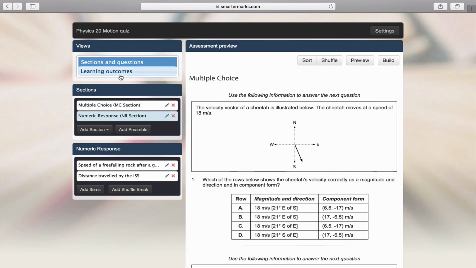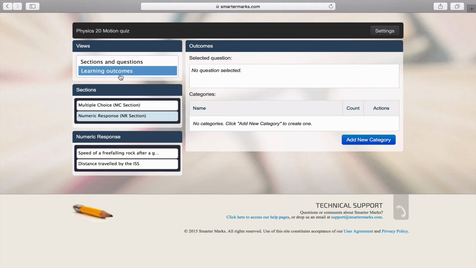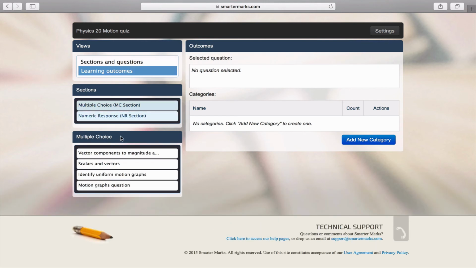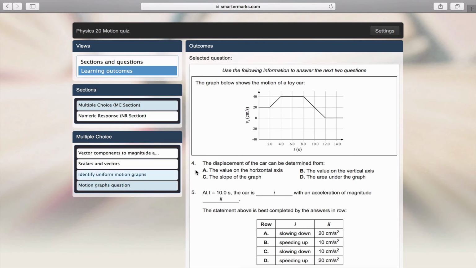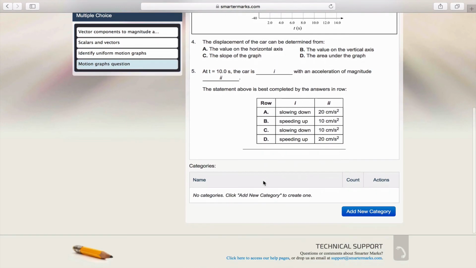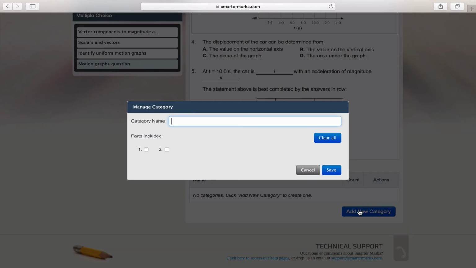To add learning outcomes to an assessment, choose Learning Outcomes in the View pane, then choose a section and a question using the controls on the left. Below the question preview, we have a list of categories that have already been defined for this assessment. I'm going to click the Add New Category button to add a new one. I'll call the category Motion Graphs and select both parts of the question, since they're both motion graph questions.